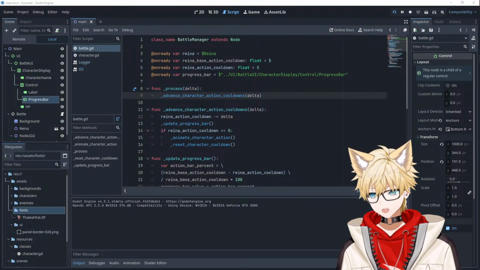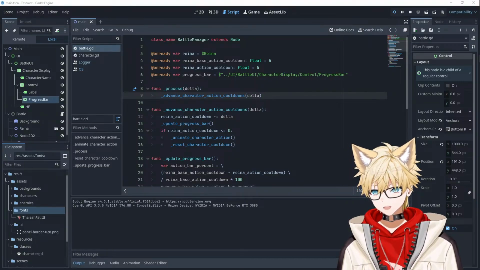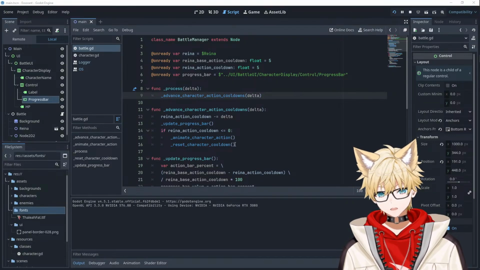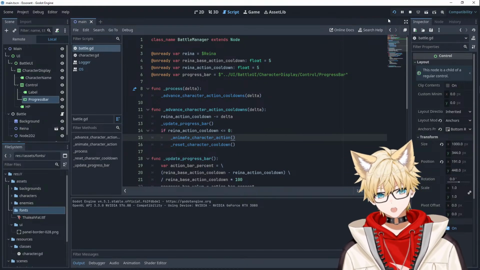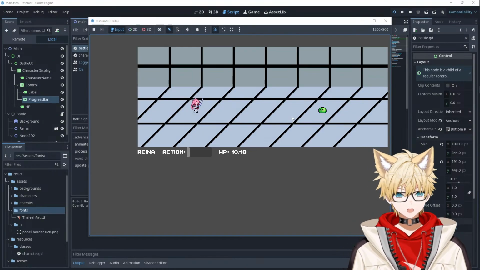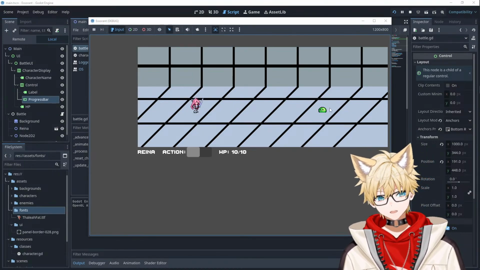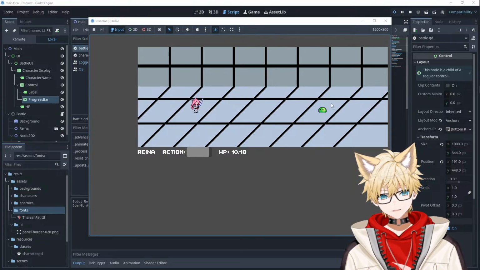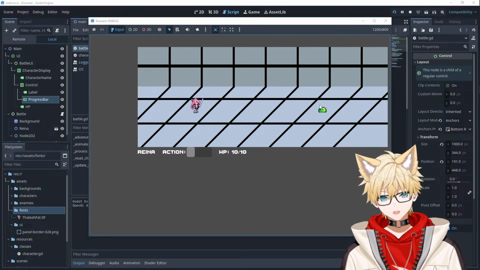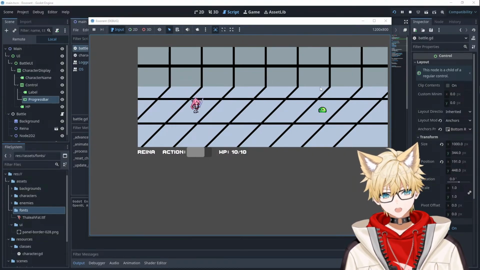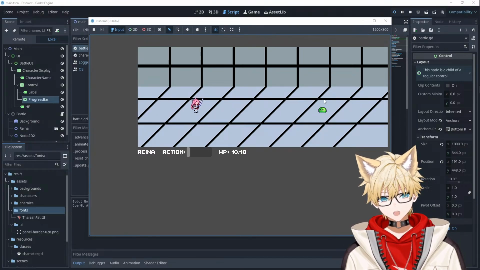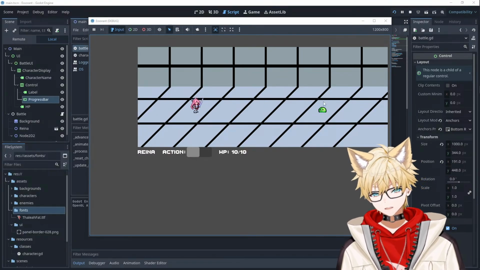Okay, so we have the thing that manages the action progress. What do we want to see next? I know nothing is hooked up, and that's totally fine. I think the thing we want to see next is that this slime takes some damage. So we want to see a number pop up over the slime. I think that's probably what we want to do next.